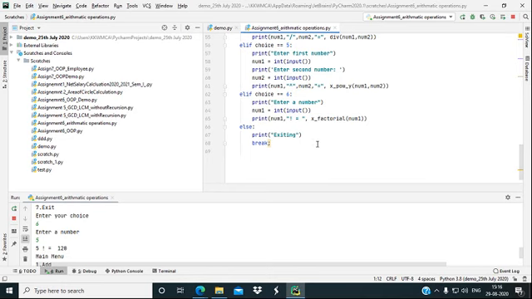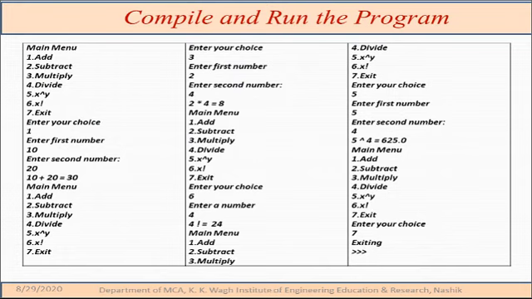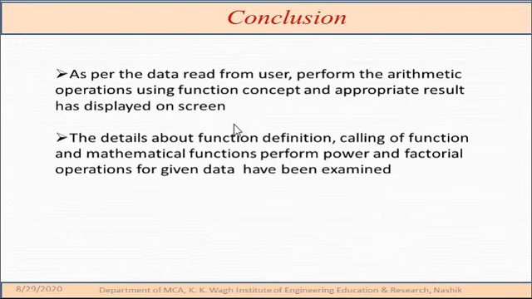Hope you understood this program. And the conclusion is, as per the data read from the users, I performed the various arithmetic operations like addition, subtraction, division, multiplication, and calculated the factorial as well as the power of the numbers. Yes, and the data has been examined.